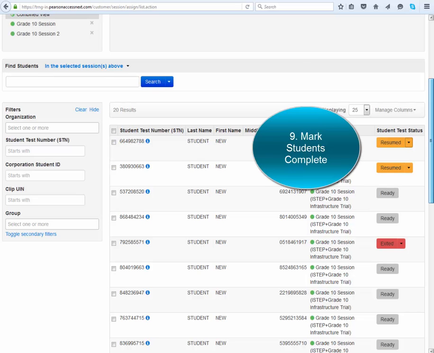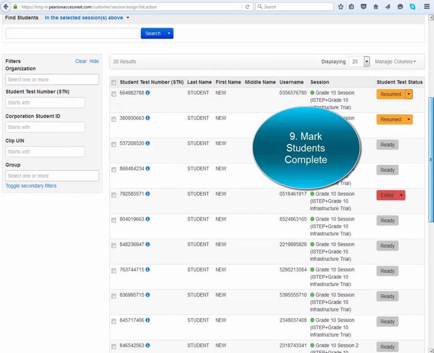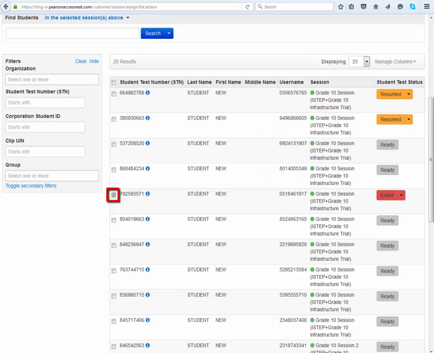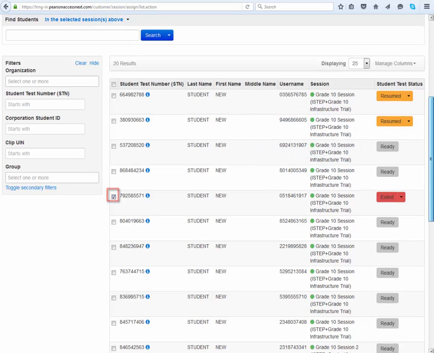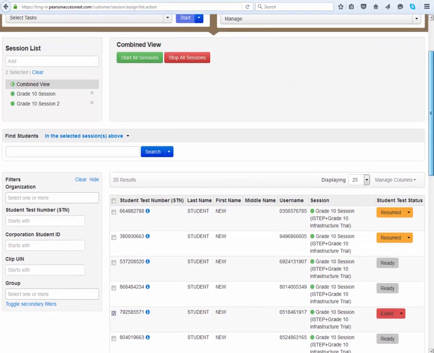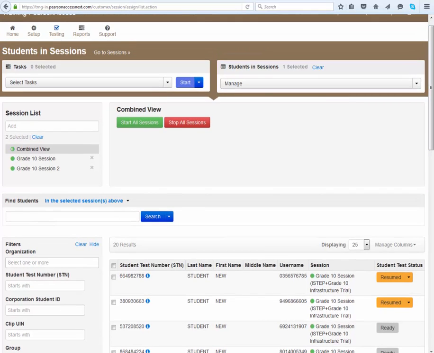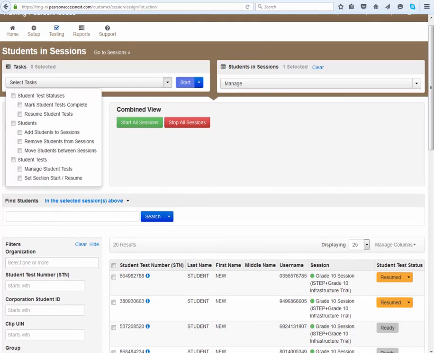Okay. So now we're going to see how to mark a student's test complete. Again, you want to make your selection by clicking on that checkbox there, going up to your task. To mark the student's test complete, you're going to select that drop down there and hit Start.